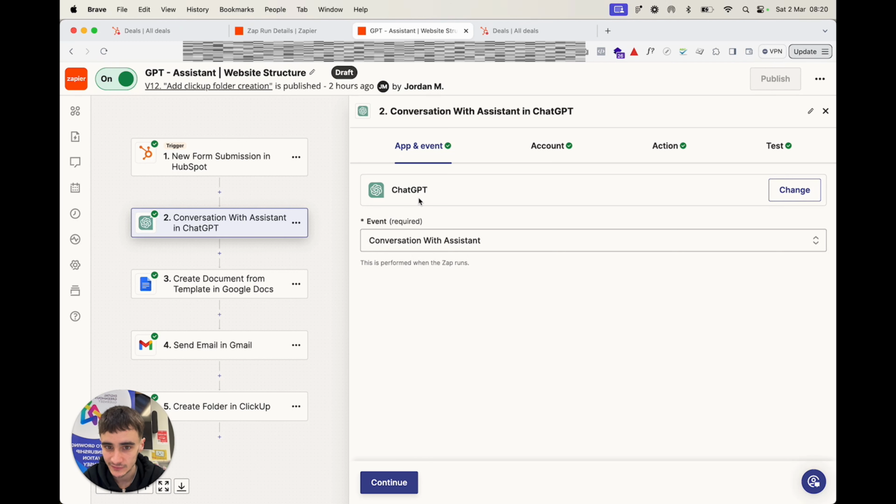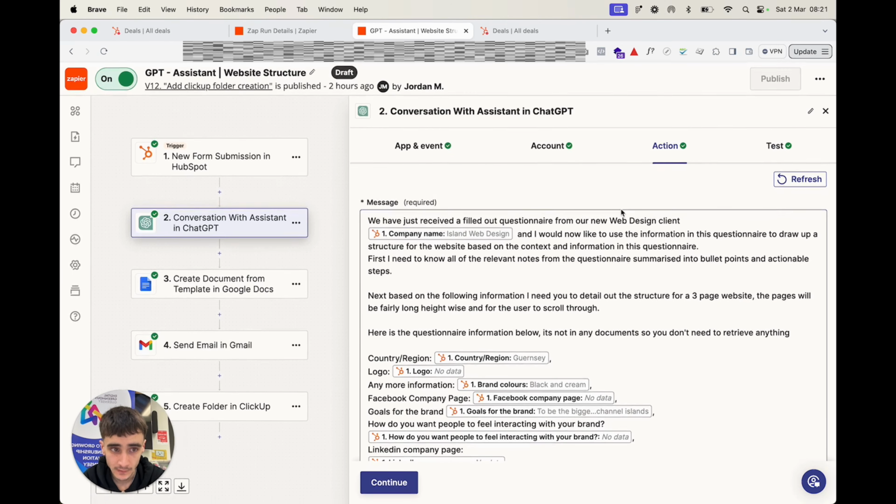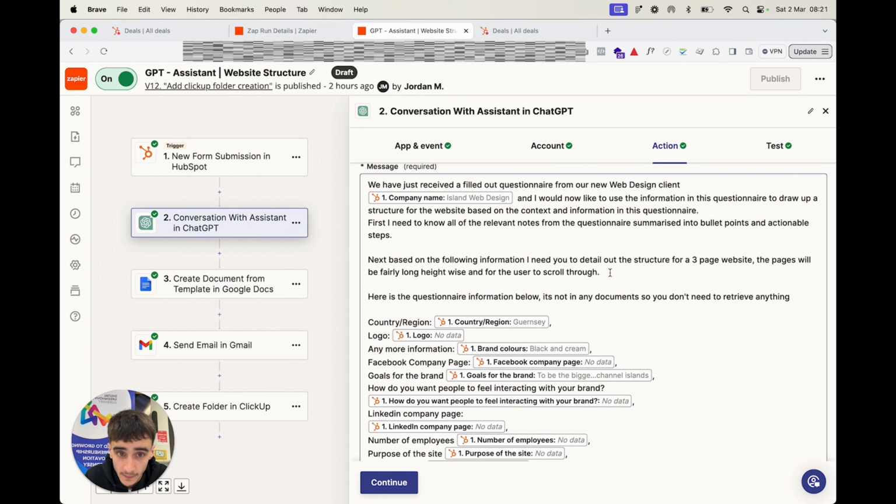App and event, I connect ChatGPT. I want to have a conversation with an assistant. I connect my account. This is where you're going to need your secret key. And then in the action, I am just sending a message saying we've just received a filled out questionnaire from our web design client, insert company name. And then I'm saying I would now like you to use this information in the questionnaire to draw up a structure for the website based on the context and information in this questionnaire.